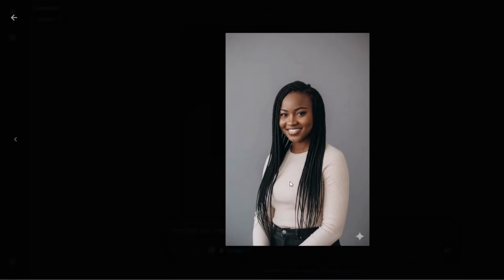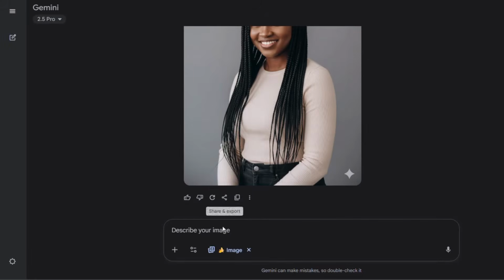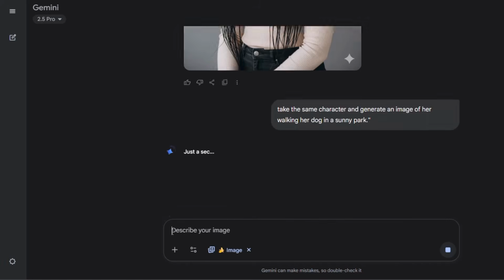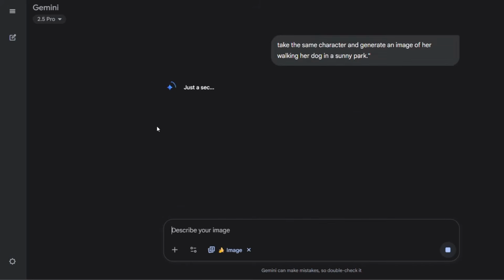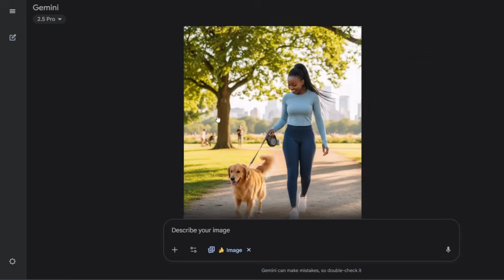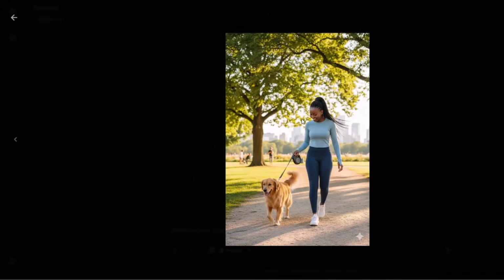One more. Take the same character and generate an image of her walking her dog in a sunny park. In less than 2 minutes, we have 4 campaign-ready images with a perfectly consistent model.